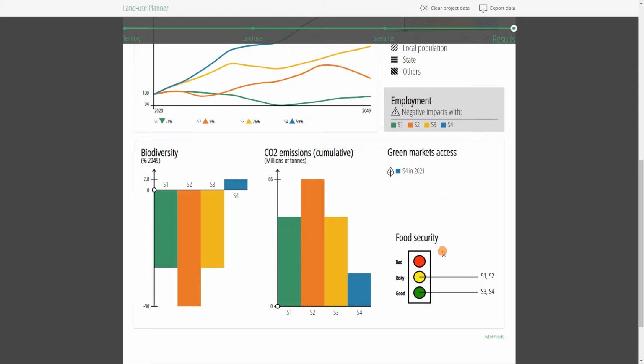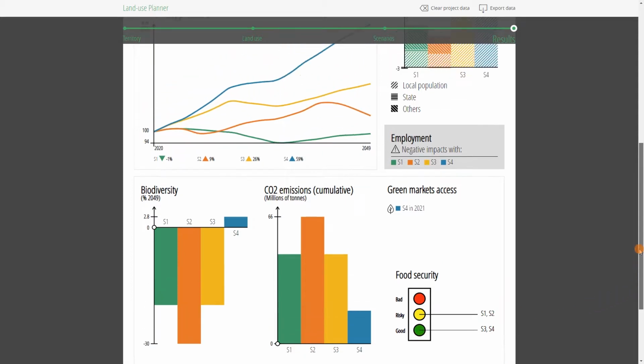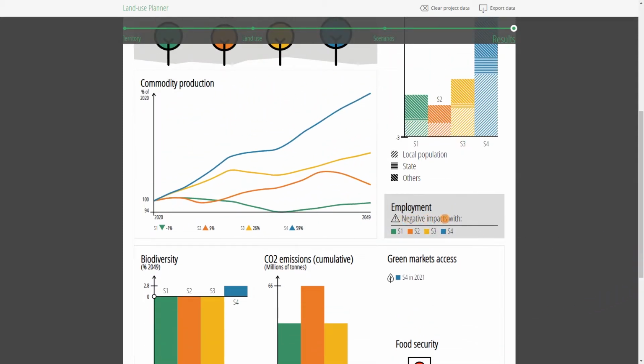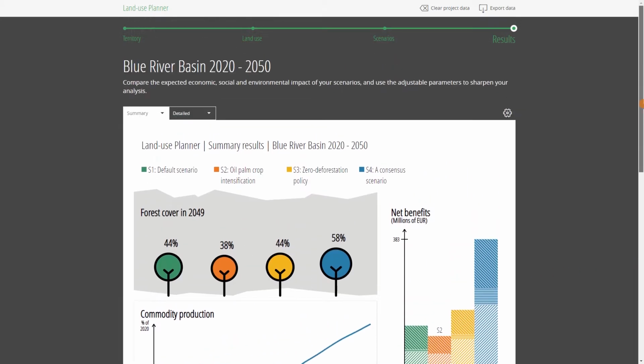And according to the food security indicator here, only scenarios 3 and 4 have a positive impact on local food security. On employment, there's a warning telling us that all of our scenarios have a negative impact on jobs. To understand why, we should now look at the results in more detail. Let's go to the top of the page.